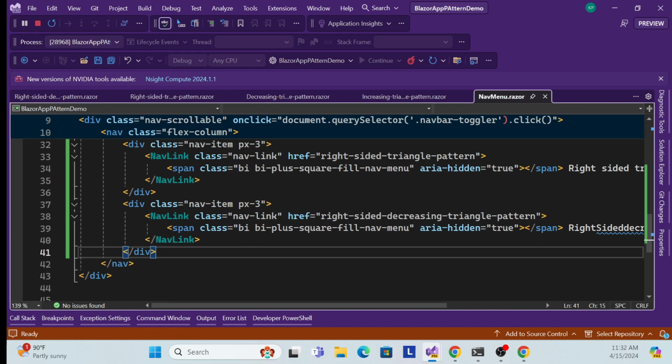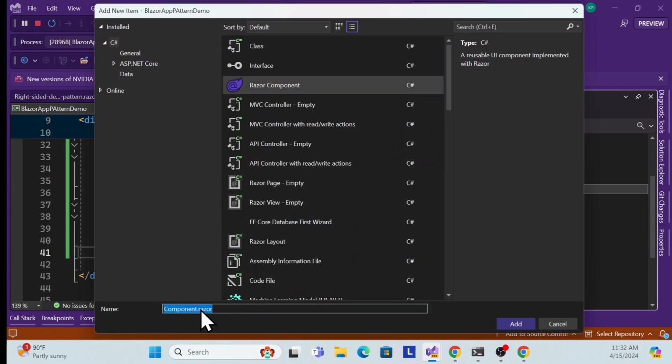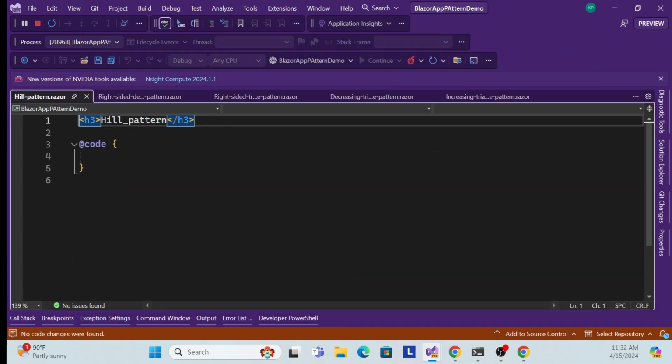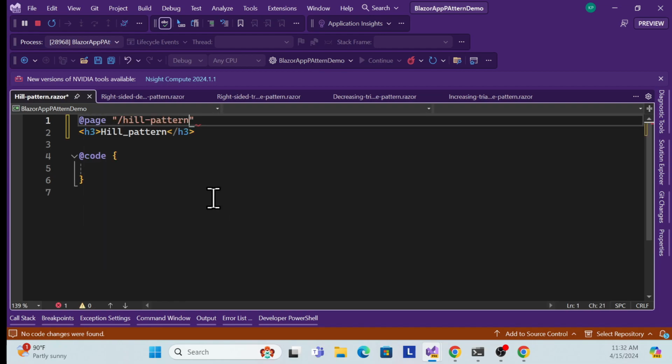So let me quickly add it and let's see how we can fix it. Simply I have to create another component over here. So go back to here, create a new page, and let me add this as the hills pattern, make it decorated over here at the page, and then add that route. And once we add the route, I just put in some logic, right?